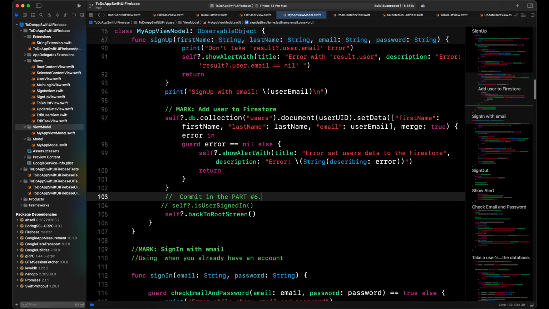Why do I make this checkpoint? Because we run our isUserSignIn method each time when our root content view appears. This is our root content view, and in onAppear we run this method. That means each time when we display this view, we run our isUserSignIn method. But we don't need to run all these methods each time when we display our root content view. We want to run them when we sign in or sign up in our application.